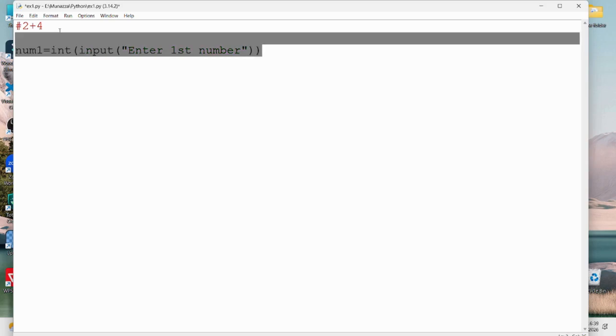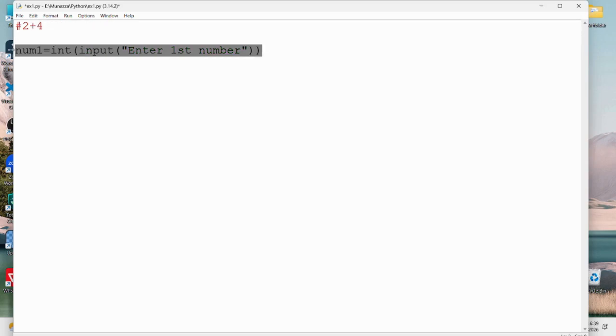And now we want to create another variable for storing our second number. So I've just copied the same variable and I will change the variable name to number 2 and change the text inside the input function as second number. Now we have taken both the numbers.